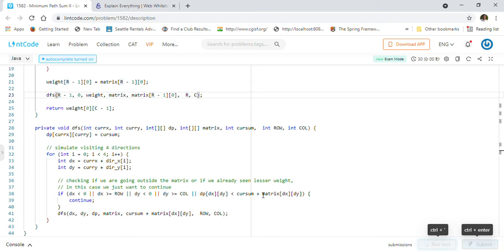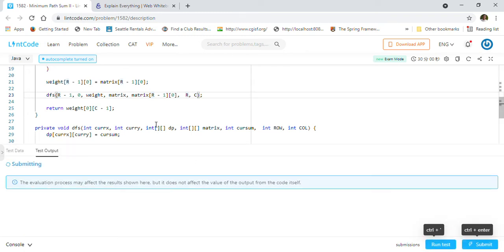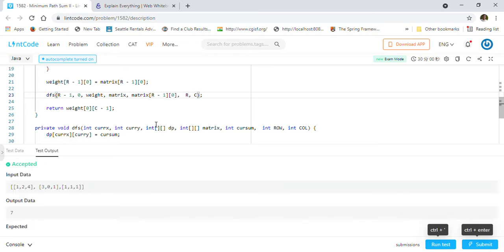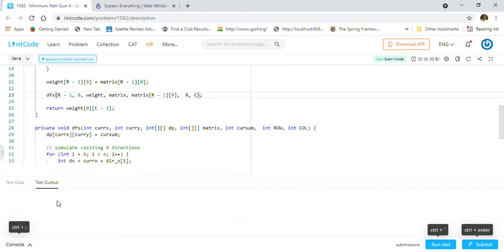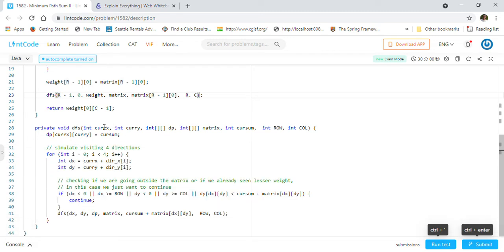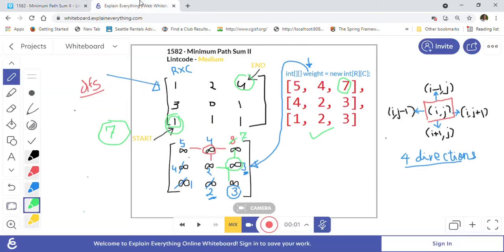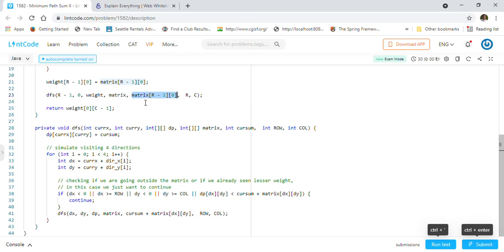Let me just quickly run this one. So current x is this one, current y is this one, and then the weight matrix and the actual matrix, and this one we are passing as our current sum. So the current sum is this point, basically the last cell, so this last cell value is what we are passing here. Then we pass the number of rows and number of columns.